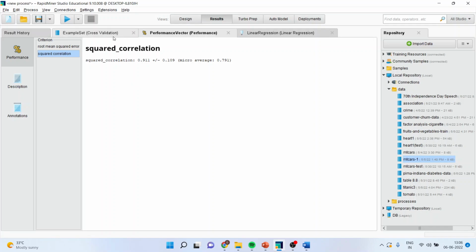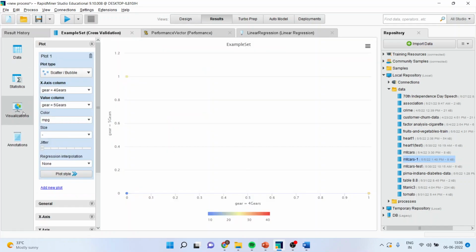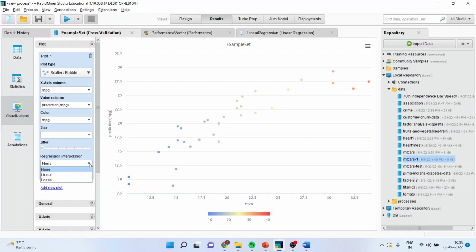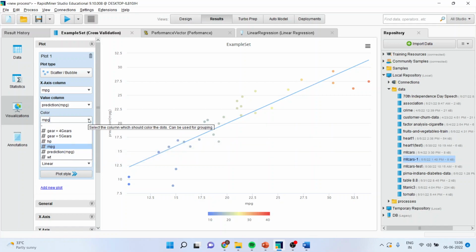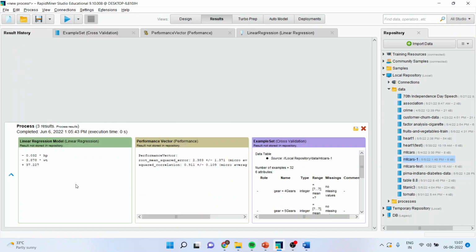Now you can go in visualizations to see how much the prediction is with the actual data. So I'll activate the MPG, I'll activate the prediction here, and I'll make sure that I pass a linear regression line from it. Okay. When I click on result history, it will give me the summary chart also.